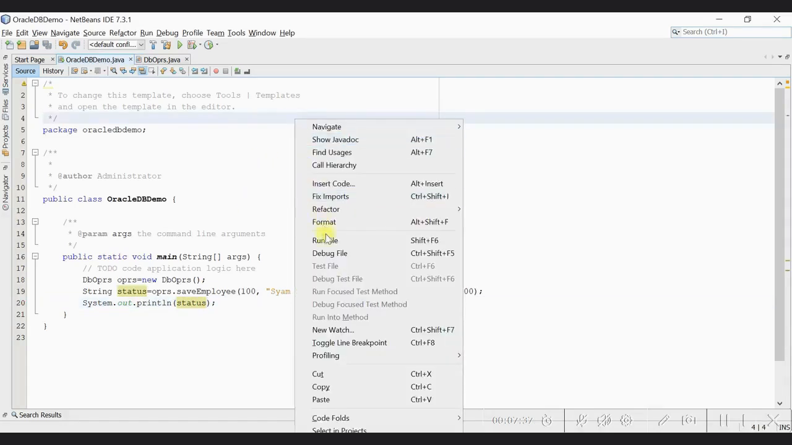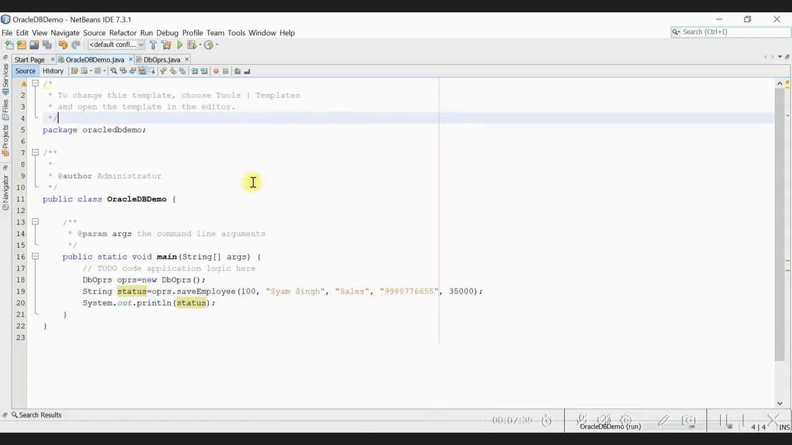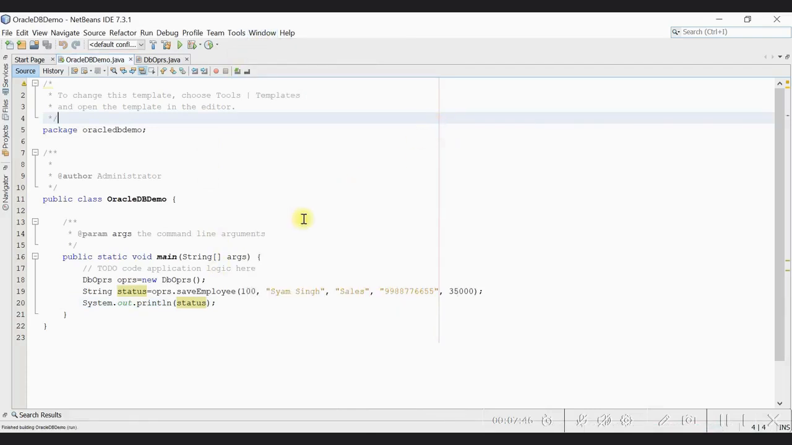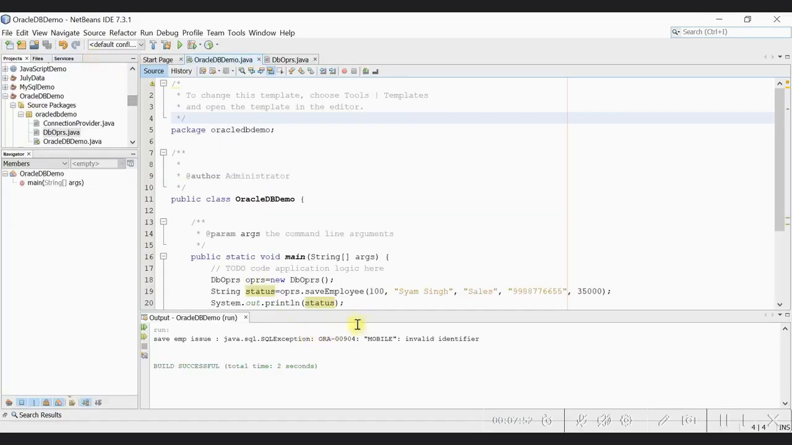So let's run our project. What will be the output? Right click and click on the run file option. Here we set the output window. Now this will give you the output.